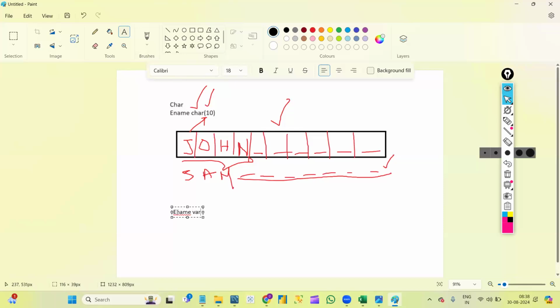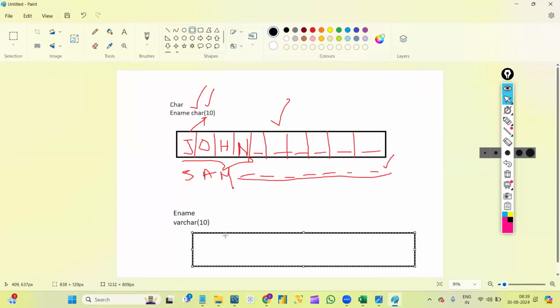For employee name, if I declared it as varchar, and gave the same size of 10 here. So here I used char and gave the size as 10. Here I used varchar and gave the size as 10. Here what it will basically do is also divide this box into 10 parts, right?